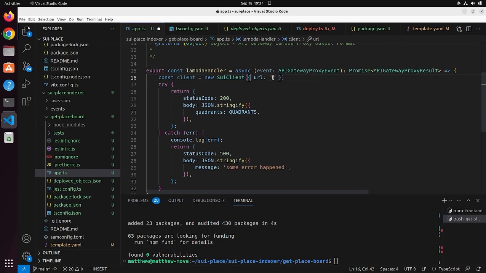Recall that the whole point of doing this is that we're trying to hide this particular URL from public view, right? This is supposed to be a private URL. If we're just going to use public, why are we even doing the Lambda in the first place? Might as well just encode it in the front end. So ideally this is going to be the Shinami URL or whatever URL like that points to a full node that you're paying for.